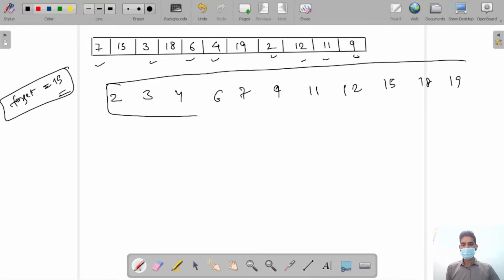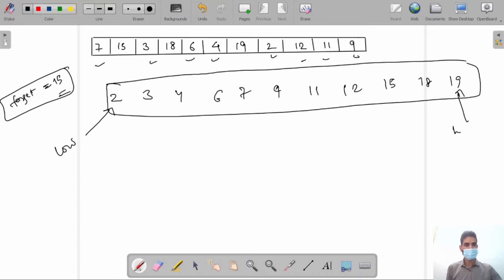What we will do? We will use the two pointers approach. We will create low, which will point to this index, and high, which will point to this index. High represents that.